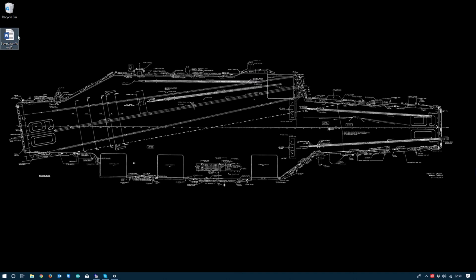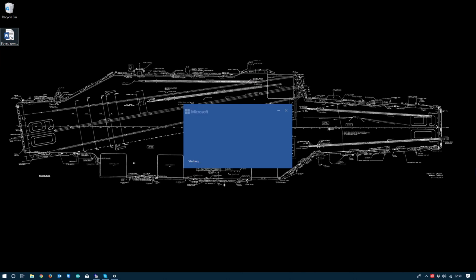Okay, now that that's done, let's go ahead and open up the file. I'll double click that, and Microsoft Word will come up. It's going to load all the add-ins and options and everything and get started here. And once it opens up, we'll be able to make some changes.